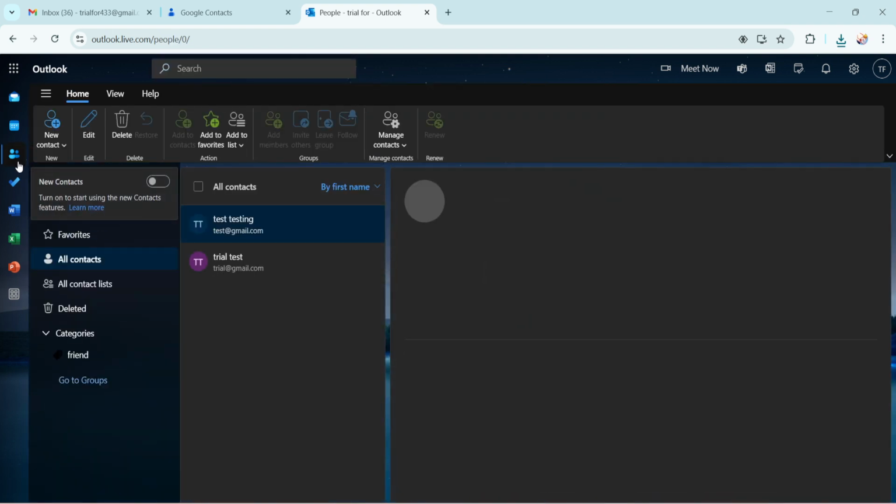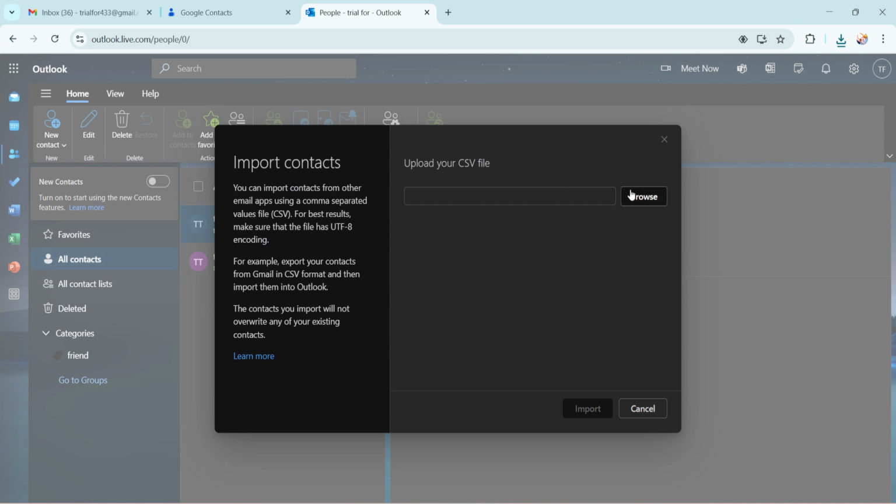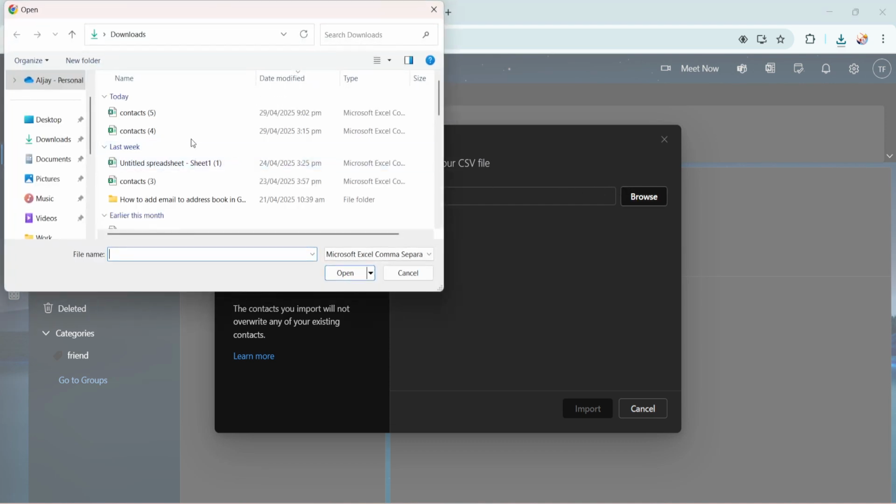At the top of this page, you'll see a toolbar where you need to click on Manage Contacts. This will expand a menu with several options. From there, select Import Contacts. With this action, you'll receive a prompt allowing you to locate the CSV file we previously saved from Google Contacts.